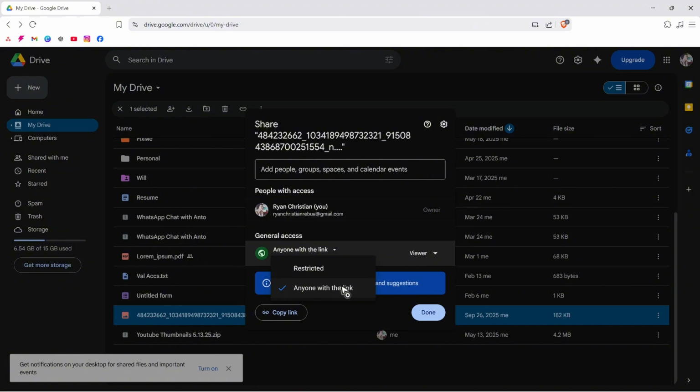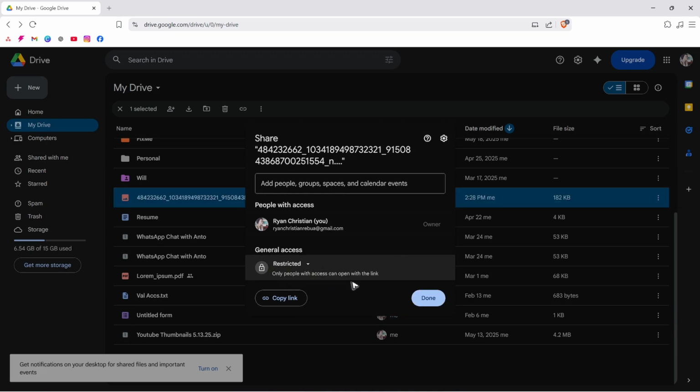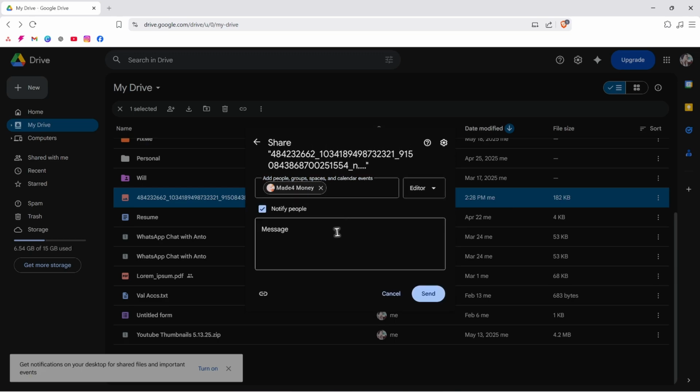All right. Now, if you just want to share it to a specific person, go ahead and click on restricted. As it says here, only people with access can open this link or file. So go ahead and type down the email address of the person. For example, I'm going to send it to my friend right here. And then once that's done, give the permission, what? Viewer, commenter, or editor. So go ahead and click on send and send it to them directly and make sure that they log into the same exact account. So I'm going to click on send right here.